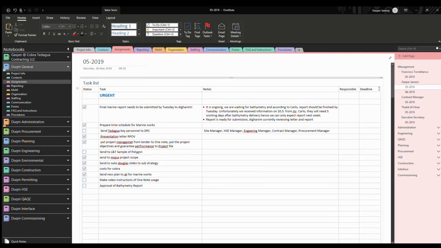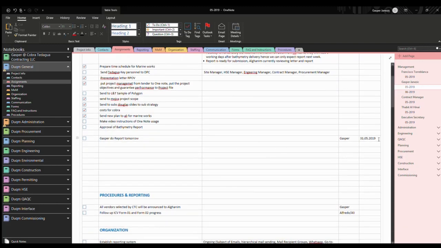I give a task, for instance, Francisco will give a task to me. He will put here, Jasper, do a report tomorrow. And he will assign me as responsible, Jasper, deadline is tomorrow, 31st of May 2019. I will get information that somebody did something in my task list, because it will be bold here. So I will go and check, and I will see that Francisco Torreblanca gave me a task, and I will report back and write him, noted, report will be sent tomorrow. And he will get a notification again that I responded to this, and he can check.